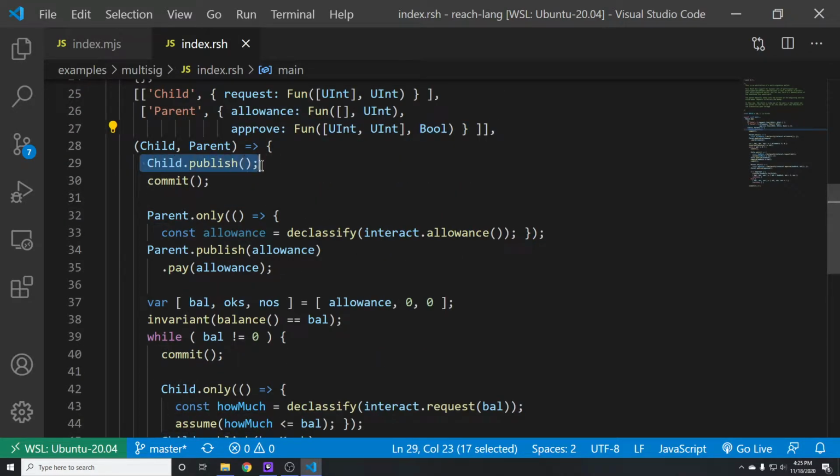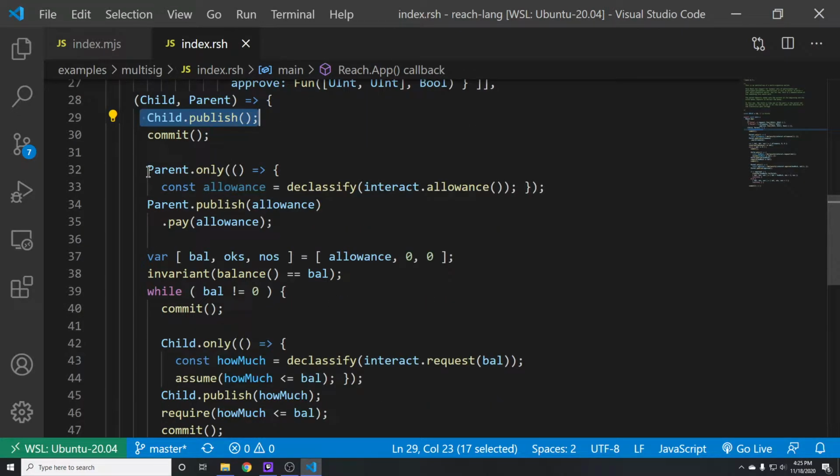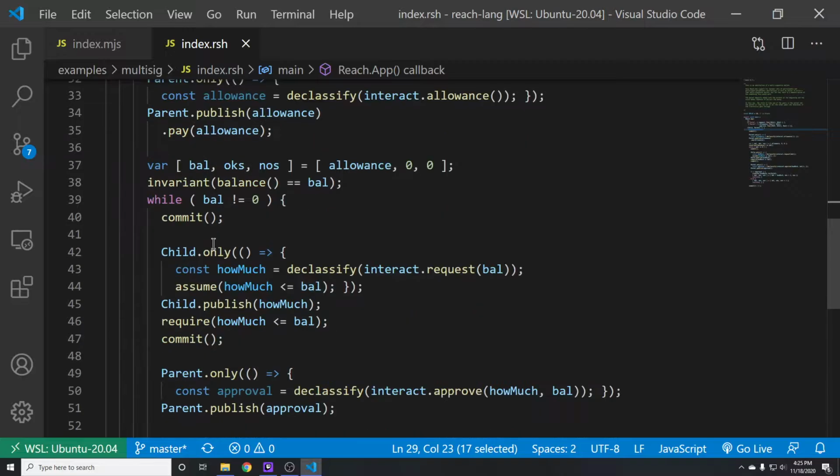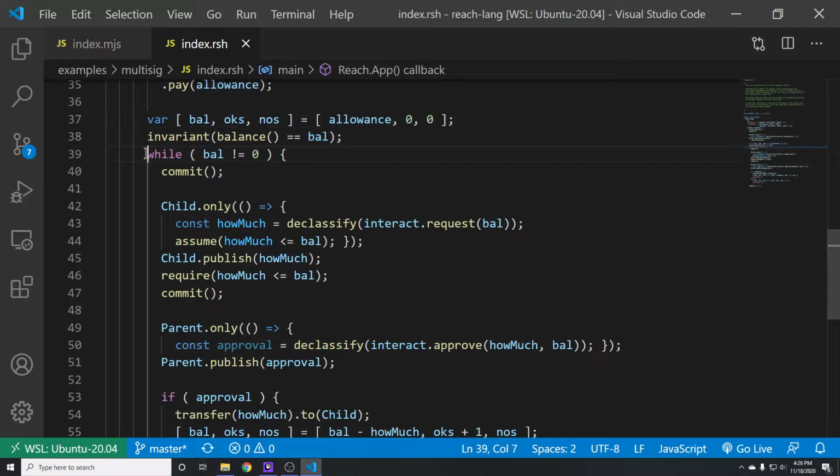First, the child creates the contract and submits it. The parent attaches to that contract and determines how much allowance the child will have. It publishes that allowance and pays that allowance out of the parent's wallet. Here, all we're doing is tracking the times that the parent says yes or no, but this isn't really needed for the contract. This is more for analytics purposes. And then we start the actual application.